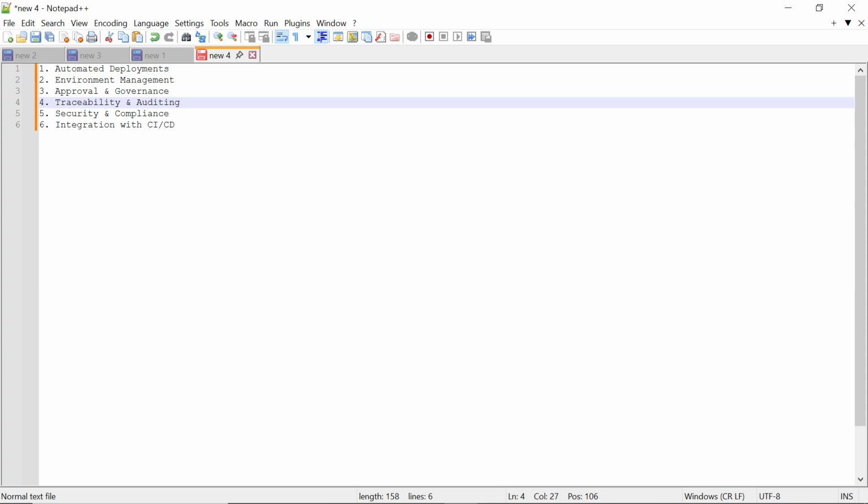And finally, it makes it very easy to roll back or redeploy to a previous version if something goes wrong. Okay, this is a great advantage with release pipelines. So if something doesn't work as expected and you see there's a glitch in your current release, you can always go back and revert to the previous release.